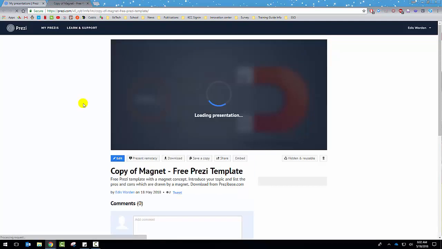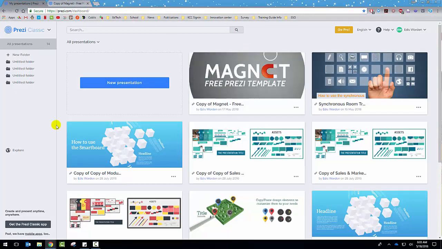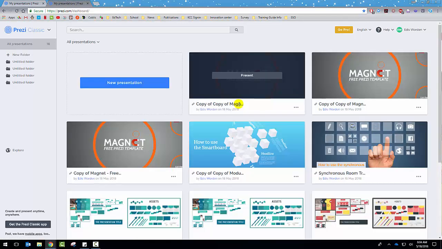Click save. If you use a Prezi presentation and you know this is a template that you're going to use again, I would save a copy before editing. Save a copy. And then it will put it on your desktop for you here on your dashboard so that you can come back to it later. So I'm going to go ahead and click save a copy just to show you what it looks like when it comes in. So each time I save a copy, it will show up on my dashboard.